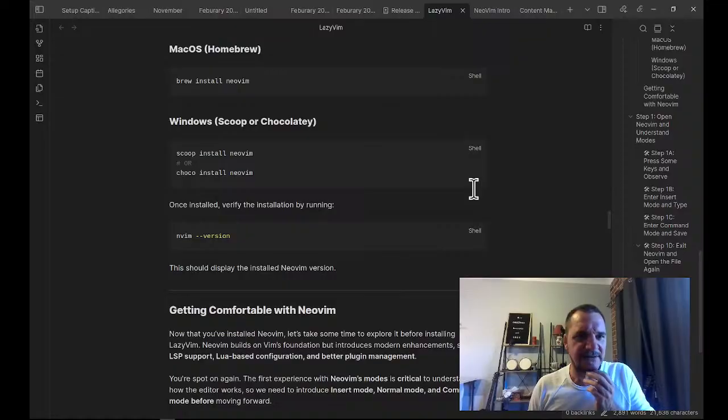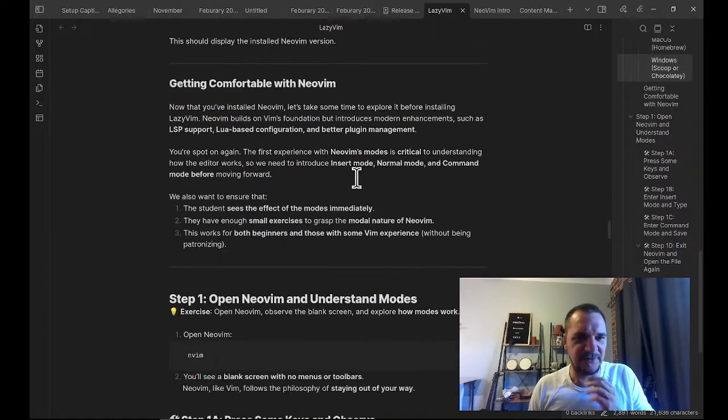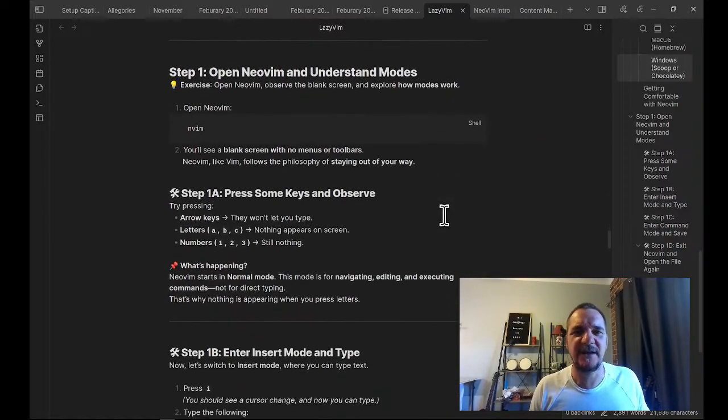So where was I at? I don't know what the scoop thing is in these windows. We'll edit that later. Open NeoVim and understand modes.